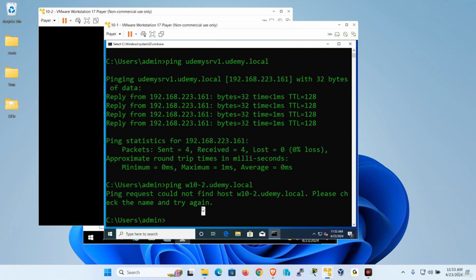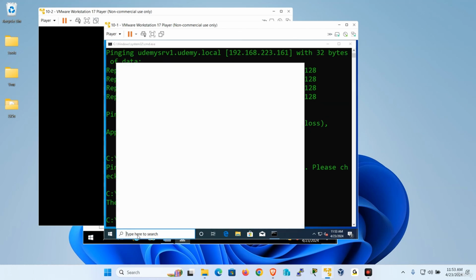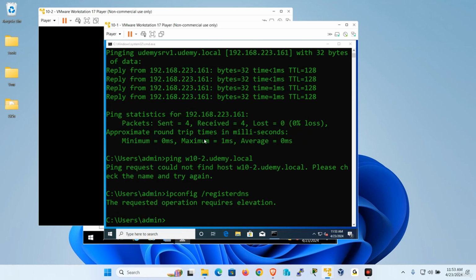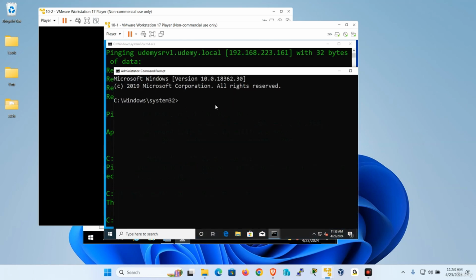There's an actual command line that I could do: ipconfig slash register DNS. Remember, this is the first 10 machine. It's going to tell me it requires elevation. Well, thank you for saying that. So I'm going to open the command prompt as administrator. As you see, I could just do color 2, and CLS, and CD slash.